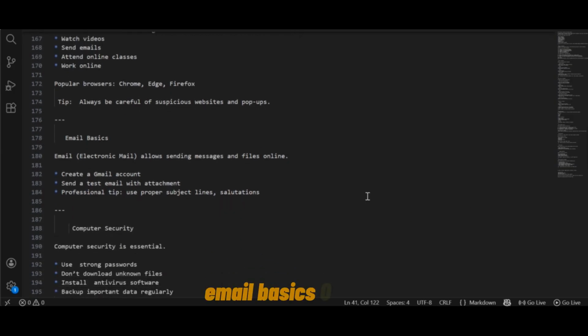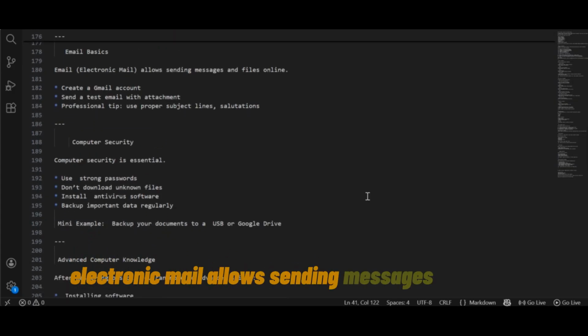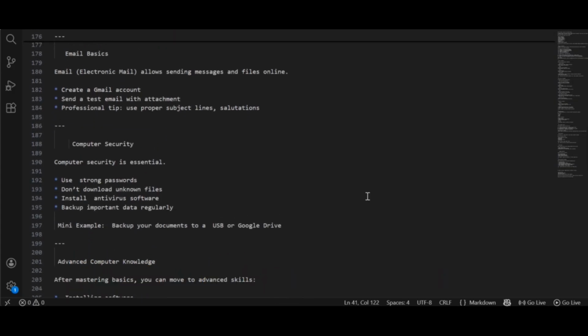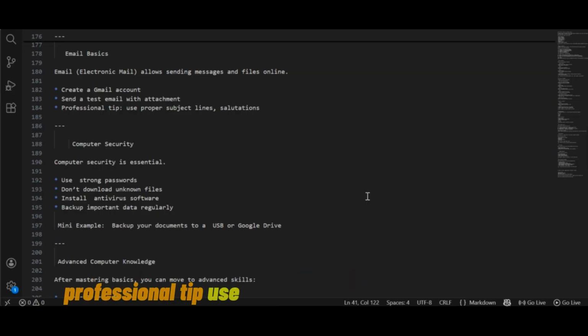Email basics. Email, electronic mail, allows sending messages and files online. Create a Gmail account, send a test email with an attachment. Professional tip: use proper subject lines and salutations.